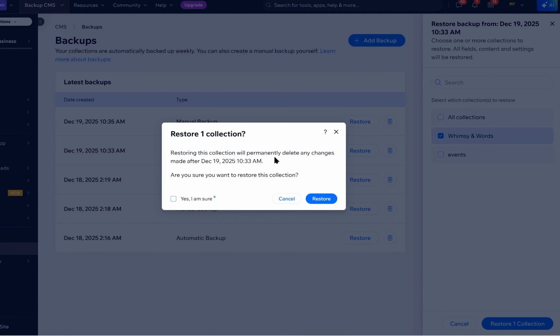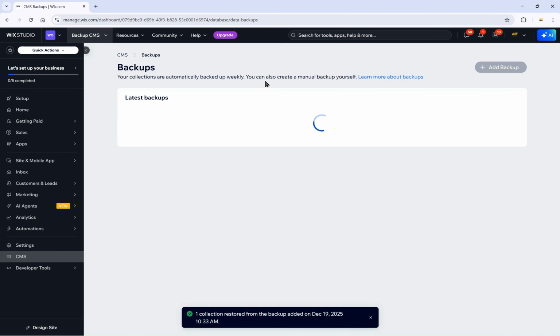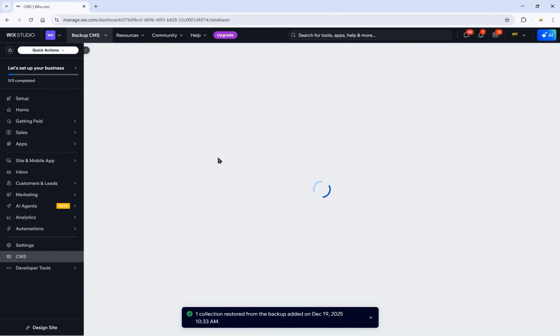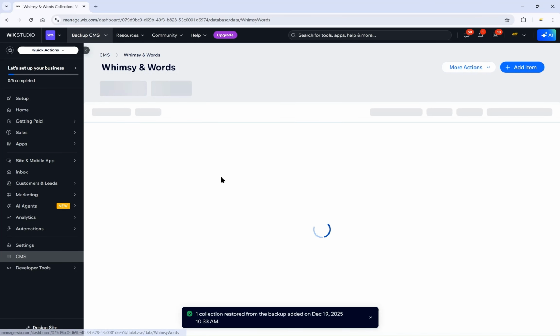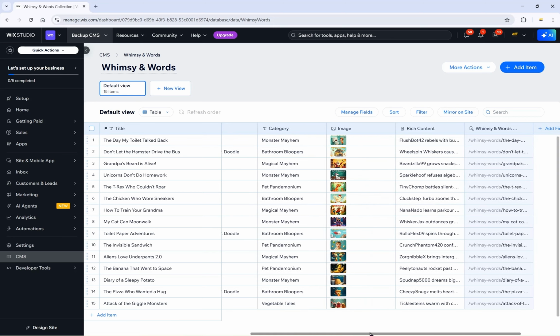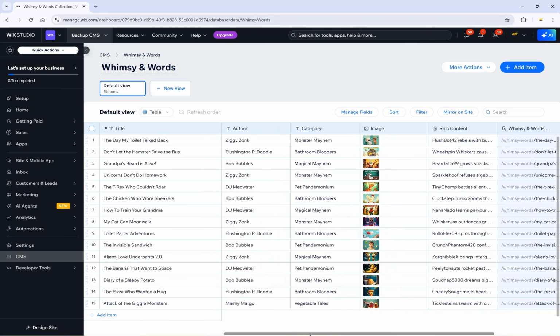So restoring this collection will permanently delete any changes made after 19/20/25 10:33 a.m. So let's click on yes and then restore. Now this is going to reset it to what we had before we added the test field. So let's head back to our collection, and you can see right here that our test field has been removed, and that is how backups actually work.